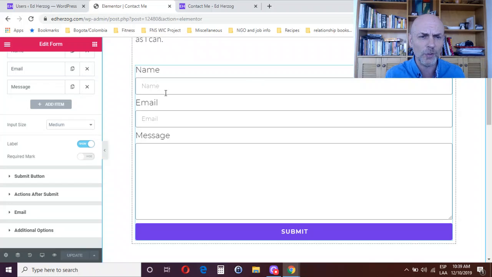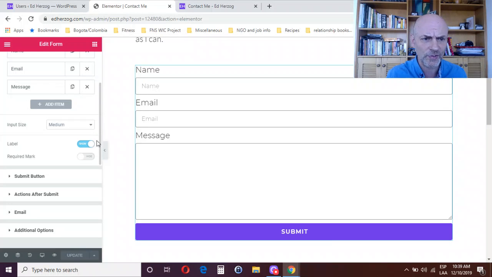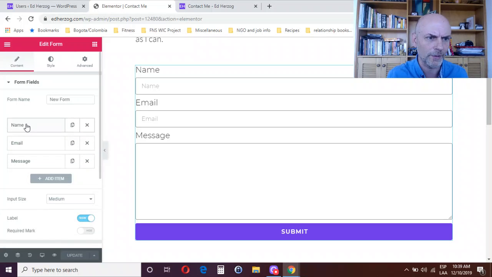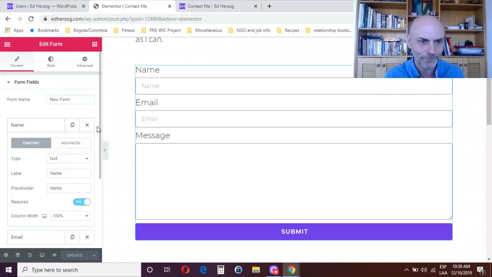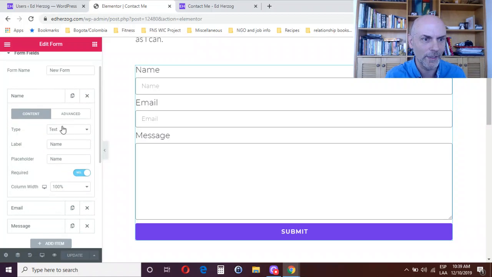So let's take a look here. As you can see, I've got a few fields here, but there are a lot of other options as well. So let's come up here. First, here you can give your form a name. I didn't change mine. I've only got one form on my website, so it doesn't really matter to me. Here you can do the name, if that's something you want. This is a text field.